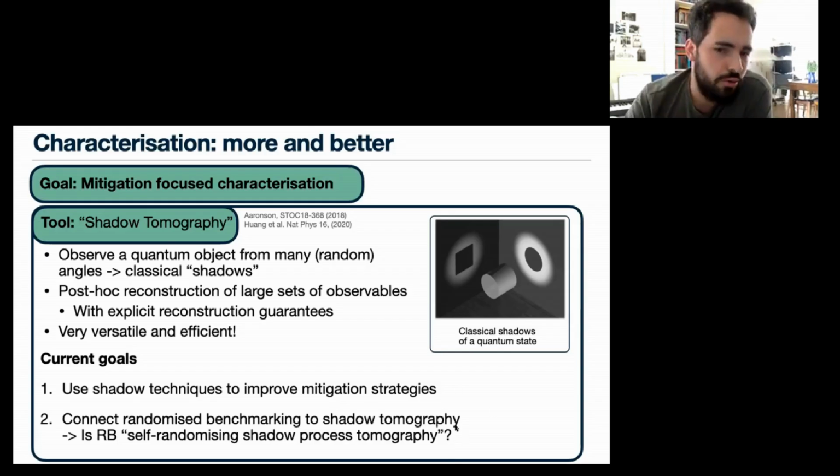And then the second goal, which I really care about, is that I really think randomized benchmarking, even though we are only extracting one number now, we should be able to use it as a randomized measurement scheme as well. So in particular, I think it's a self-randomizing shadow process tomography scheme, which is a very technical way of saying that this object should also be useful for mitigation strategies.